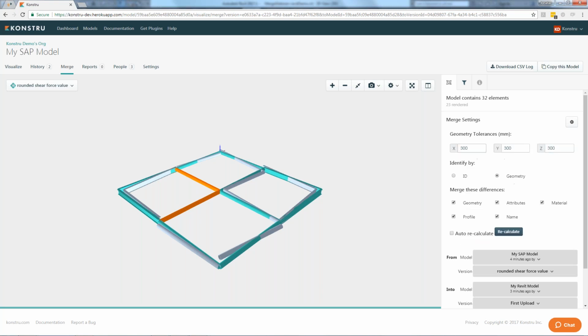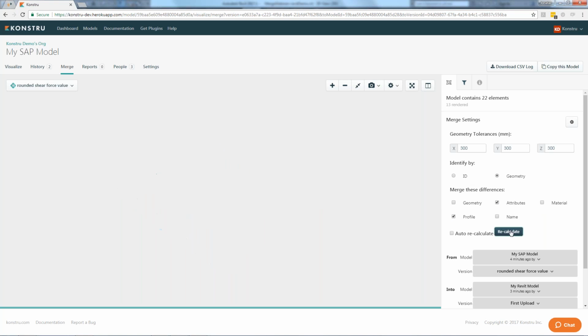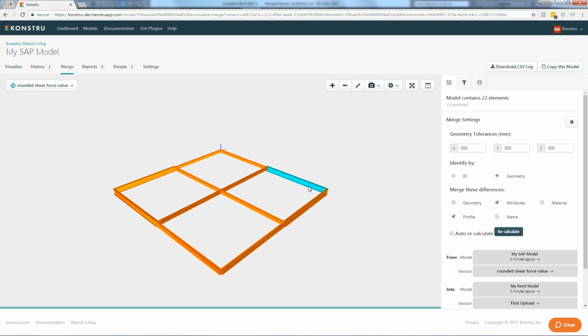Okay, so we're not interested in bringing across materials. We're not interested in bringing across geometry or names. The only thing really that I want to bring across is the profile change and the attribute which contains the force information. So recalculate turns everything orange.